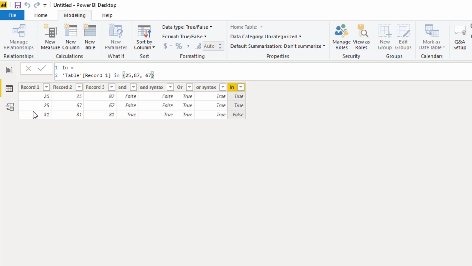Now record 1 doesn't contain any 67s, but it does contain the 25s and the 31. If we change this to record 2, we have a 25, we have a 67, and we have a 31. So again, we would expect a true and a false. And we'll see here, we get a true and a false, because it's found the 25, it's found a 67, and then the last one, it hasn't found any of them.